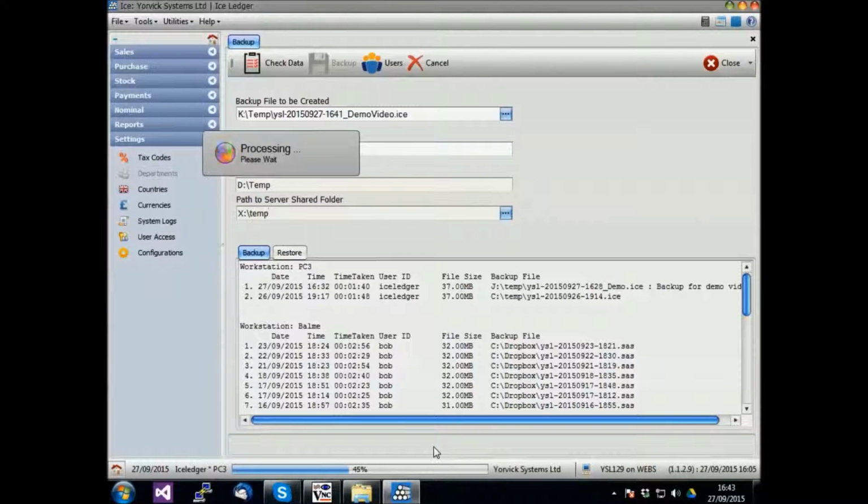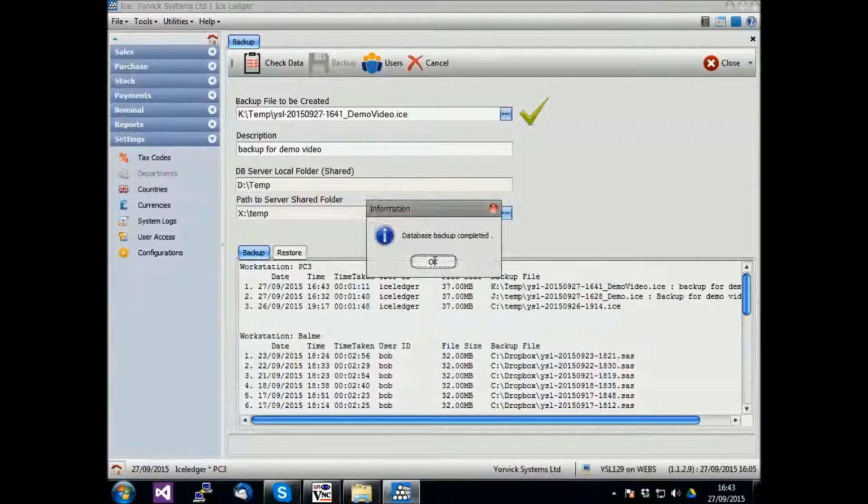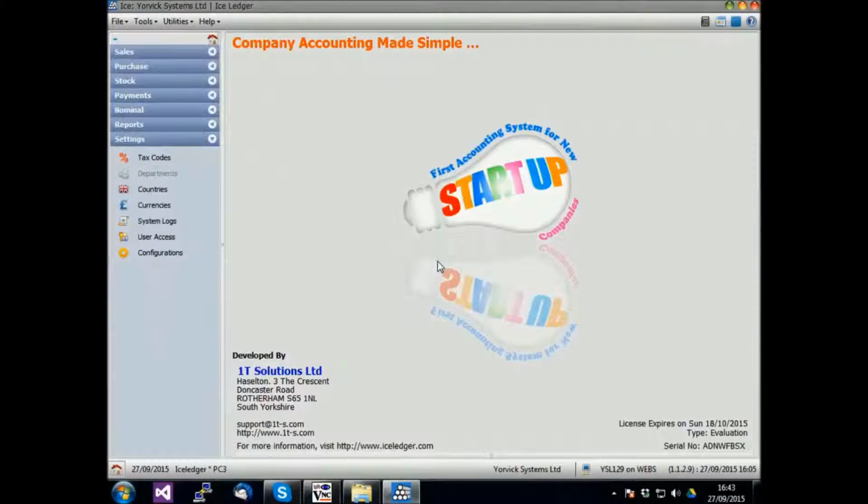The system keeps a log of the last 10 backups for each workstation that the backup has been carried out on. This concludes the data backup process.